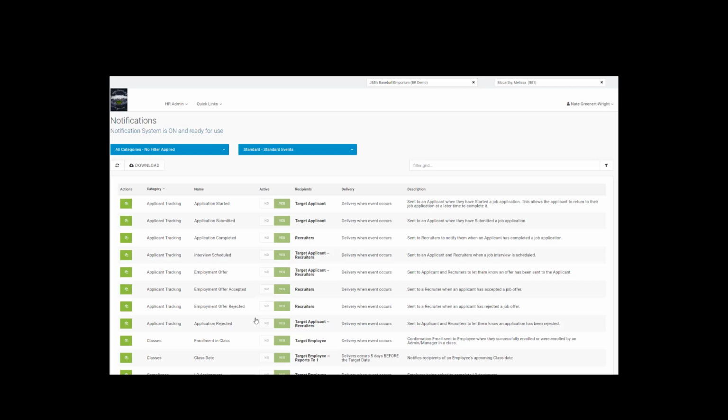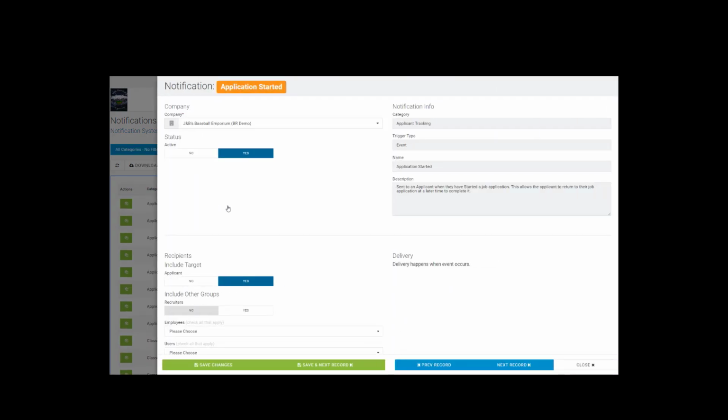is the recipient who's going to receive this notification. This is when I want you to deliver the notification to that recipient, and this is the description of what that notification is going to be. For instance, with applicant tracking, if someone has started an application, by going into this, I am going to be able to see on the screen that this is active.